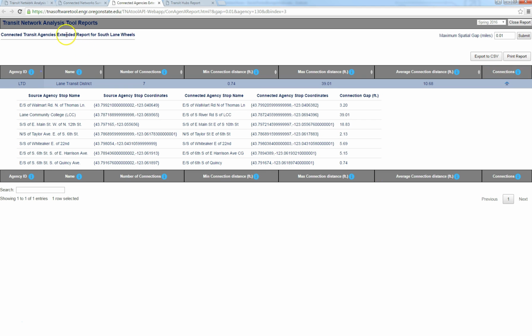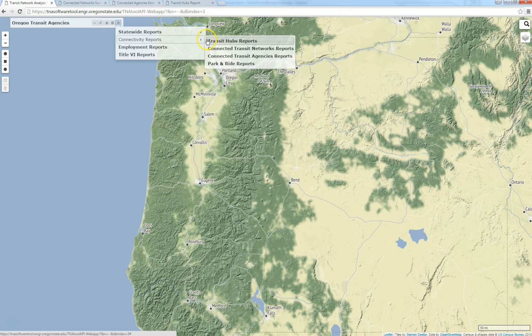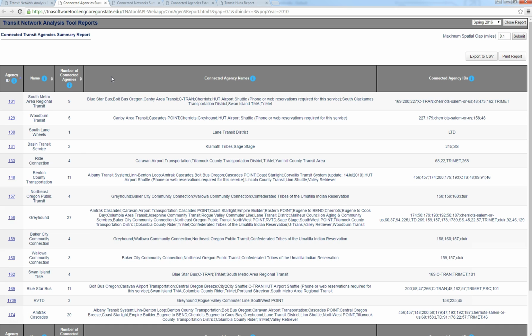Clicking on the label Connected Transit Agencies Reports opens a new tab in the browser that displays the Connected Transit Agency's summary report. The purpose of the Connected Transit Agency's summary report is to show which transit agencies are connected to a specific transit agency. Transit agencies are considered to be connected if they have at least one transit stop located within the maximum spatial gap, in miles, of any other transit agency. The default maximum spatial gap of the Connected Transit Agency's summary report is set to 0.1 miles.